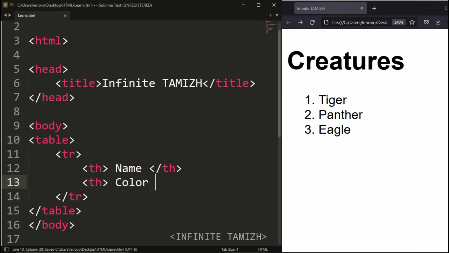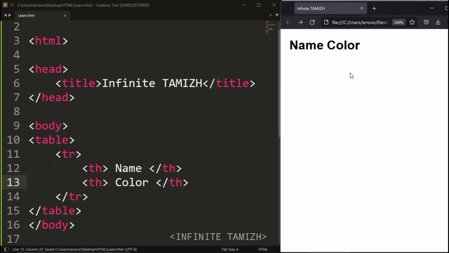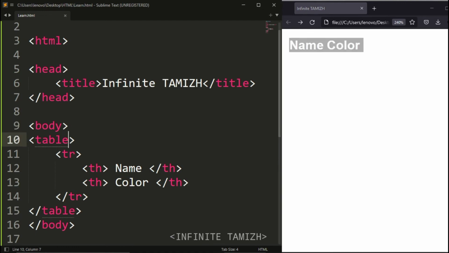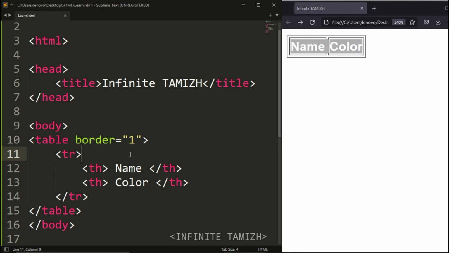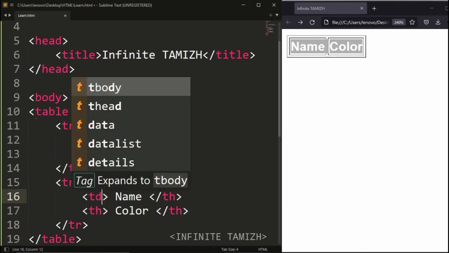So first header is name and the second header is color. Now if I refresh this, name and color is there in the header. But as you see, this is not actually in the format of a table. In order to change it into the format of a table, you have to give the border a particular value. I'm going to give 1. As you see, it is actually looking a little bit like a table. You can also customize this if you are well aware of CSS programming.